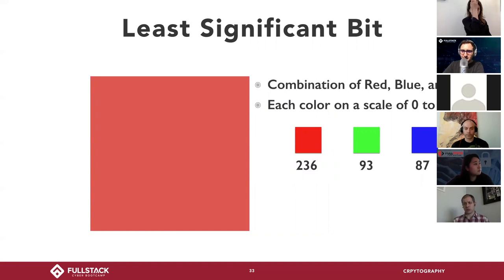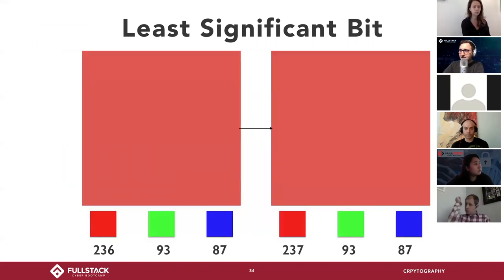But take a look at this. I'm not making this up. If I take this image and I move it to the one on the right, how many of you can see the difference here when I barely change the amount of red in this picture? Anyone? Nobody. Nobody at all, right?